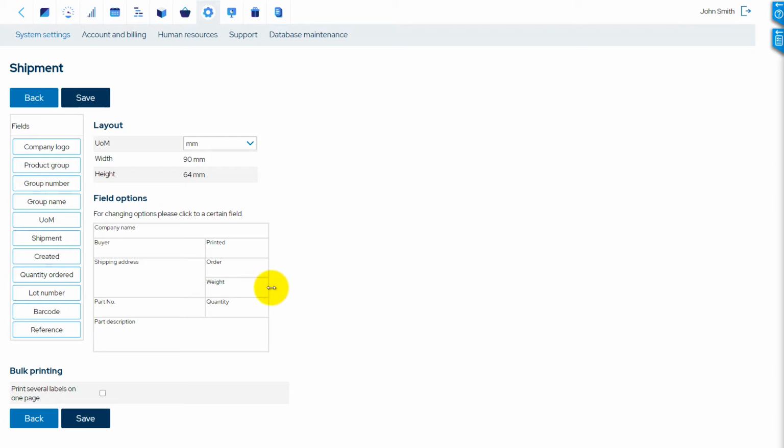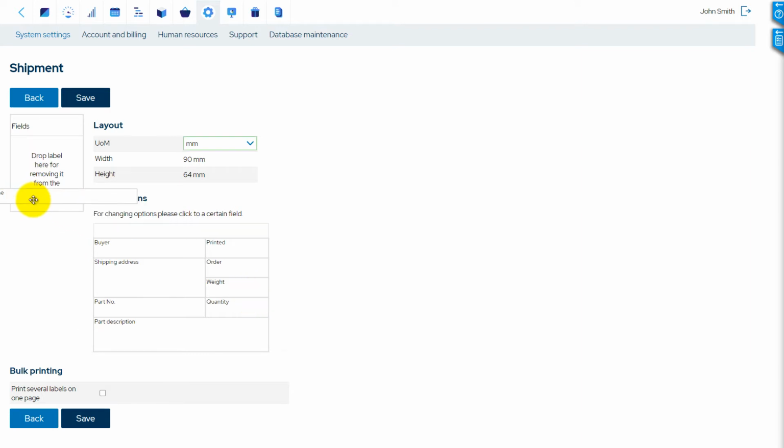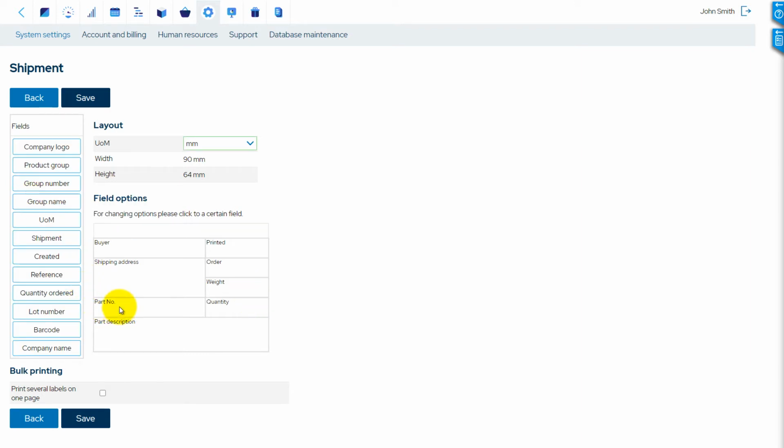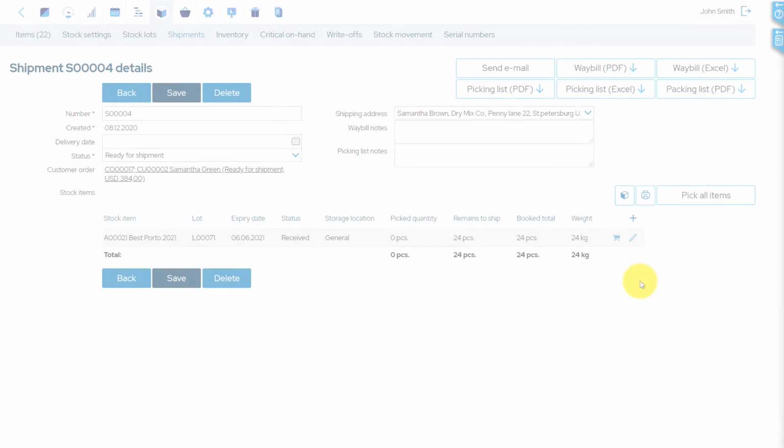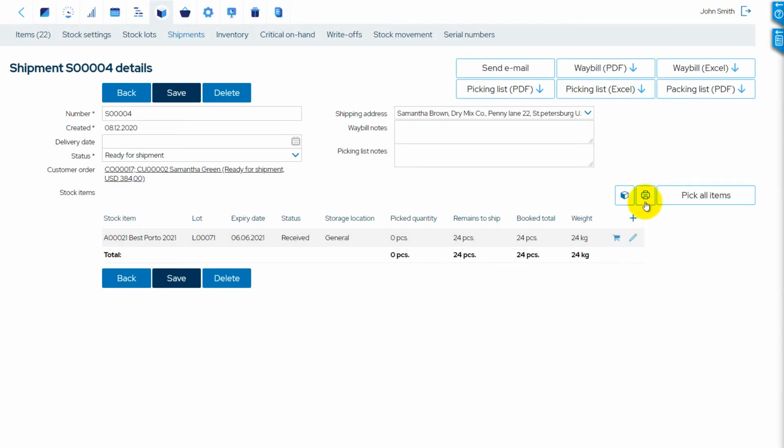To change the label size, click on it and drag the right or bottom boundary. To move an element to a new location, click on it and drag it to a new place. To change the alignment of an element, font, and border, click on it and select the needed options in the Field Options section. Let's see what this label looks like when printed.